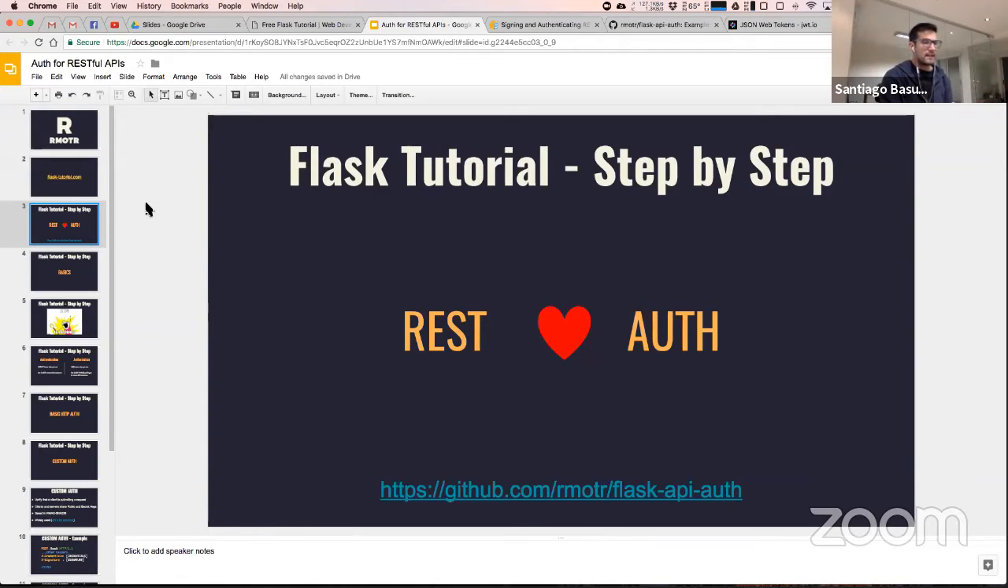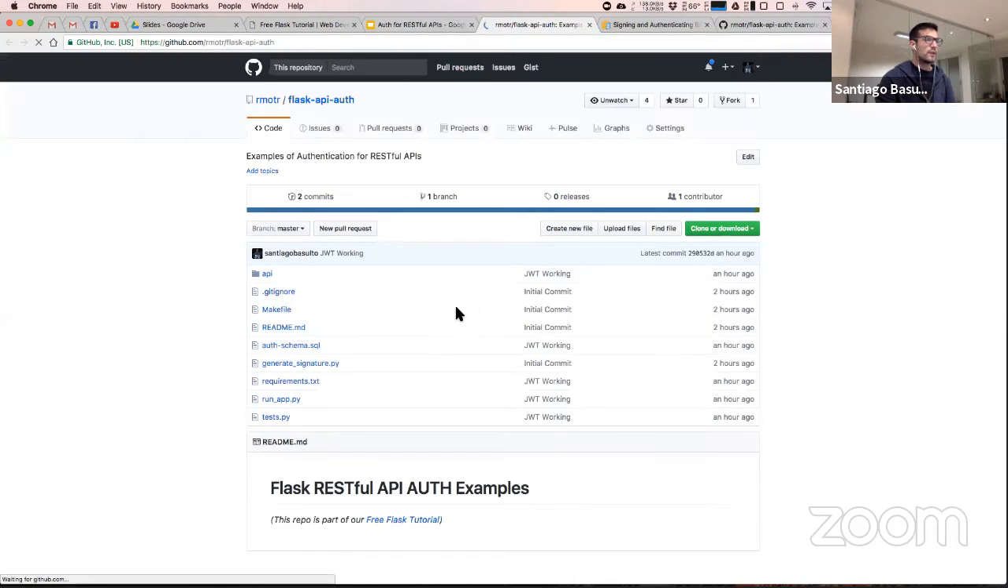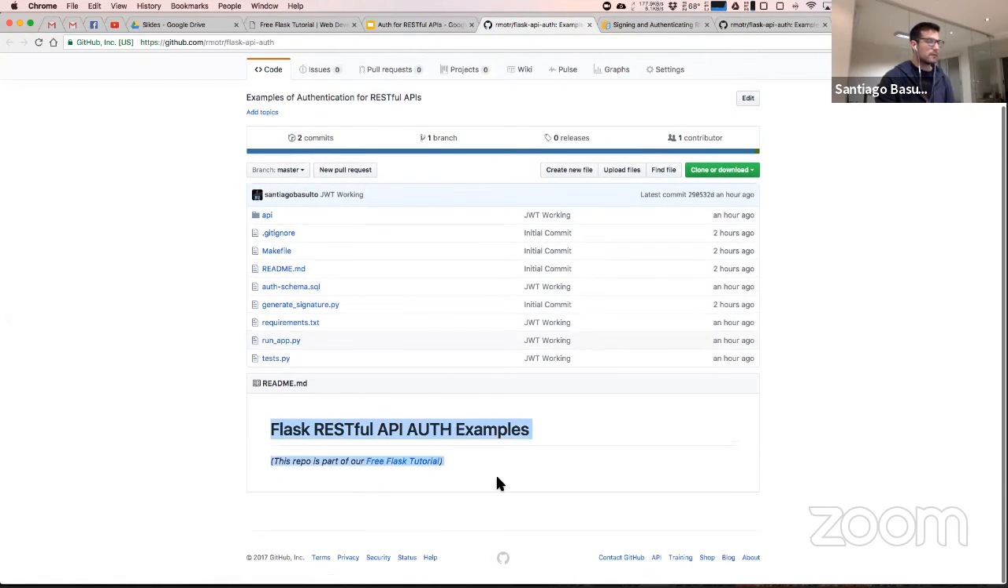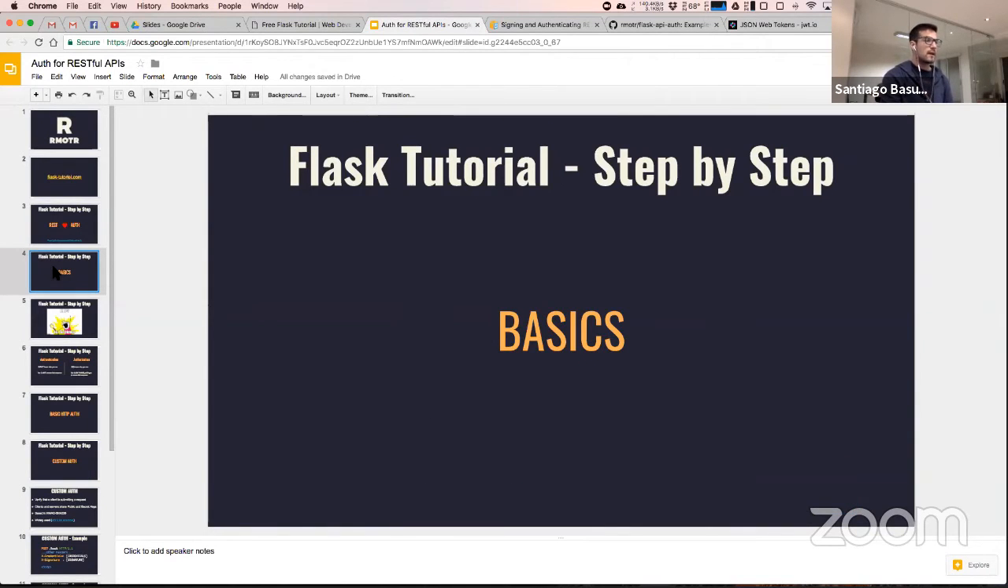So let's get started. I think Josh was asking, you guys can follow the entire code in this repo. It's still a work in progress. I have to fix the README. It's the bare minimum, but it's working, and we're going to use that code, so don't worry. So let's get started with the basics, right?